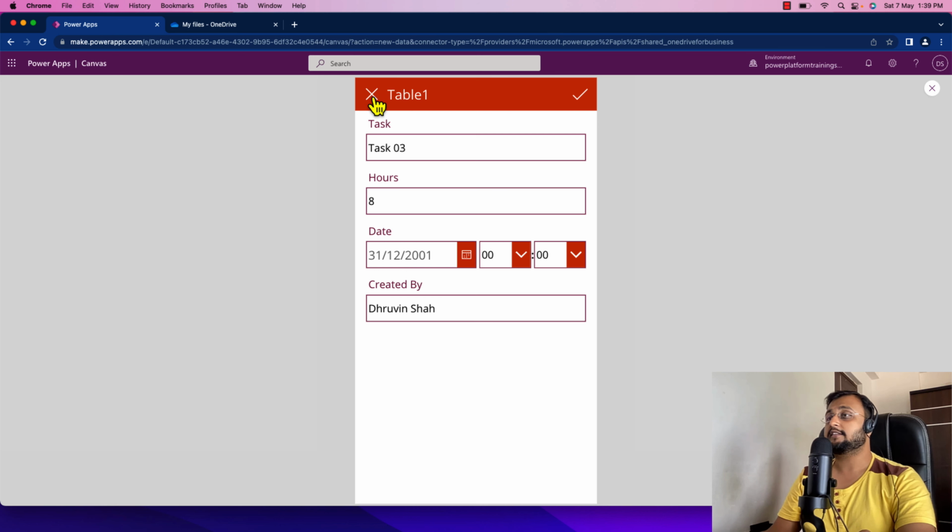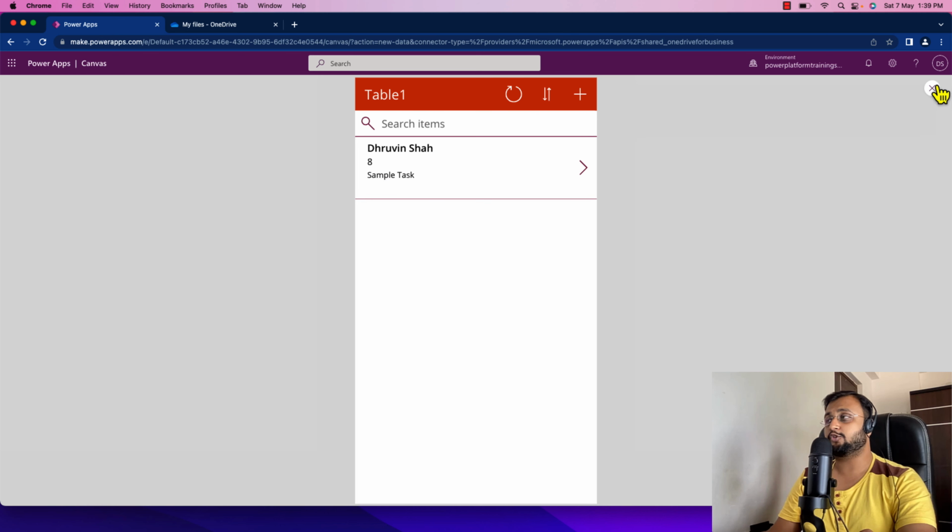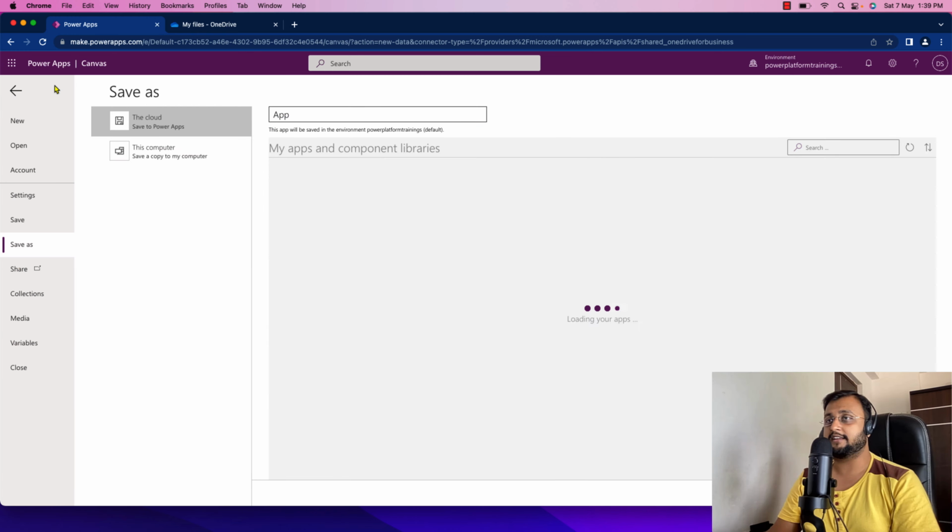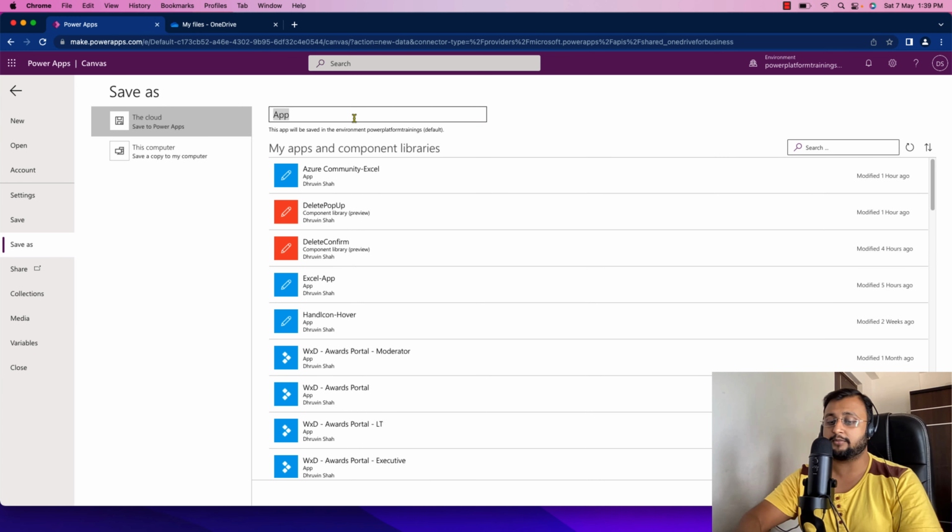Okay, third important thing. Sometimes you have an assumption that, I have created the Excel file, and now I'm sharing my Power Apps with the other user. So let's say, let me just save my Power Apps first. I'm providing the name Power Apps YT Excel and clicking on save.